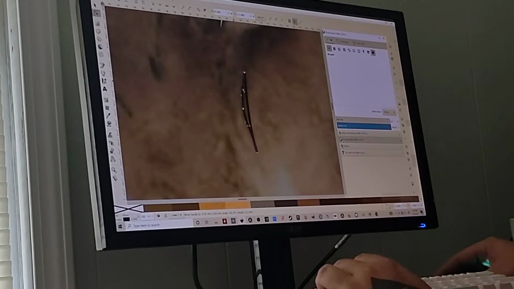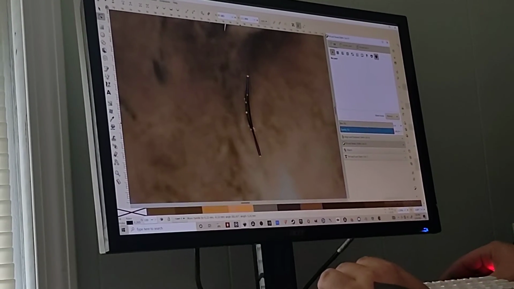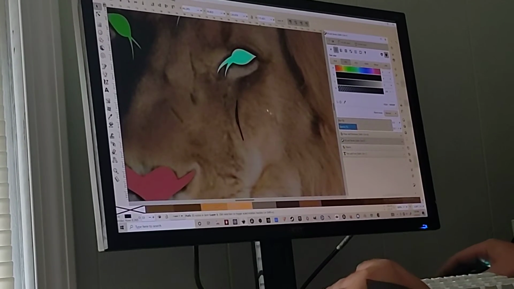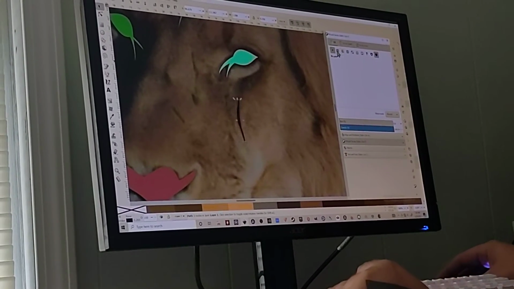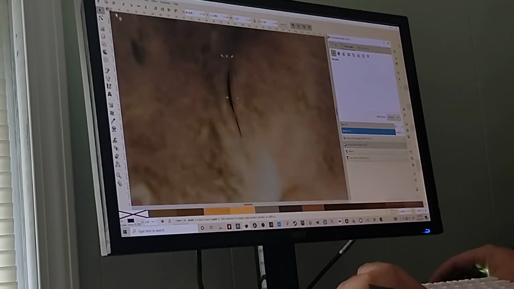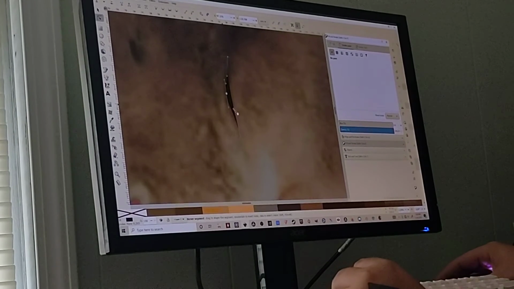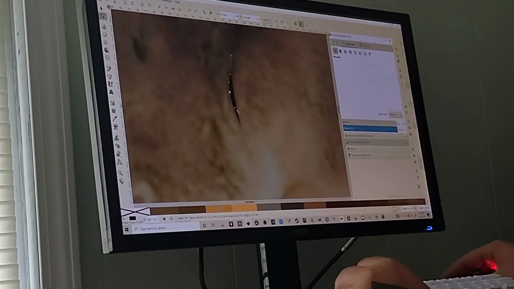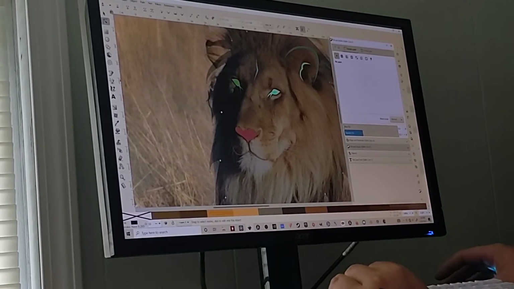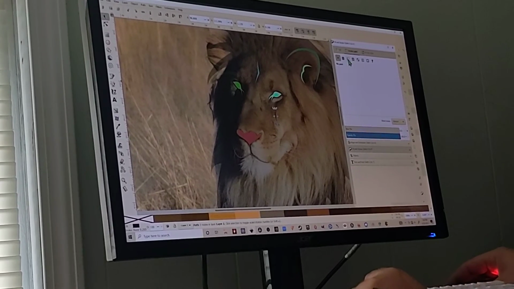Control Z is your undo. Okay, then we'll just go ahead and fill it instead of stroking it. Okay, that caused a little issue right there. I think these are backwards. Yeah, they're backwards. That's what the problem is. Alright, something like that. Get that little color change so we can see it.